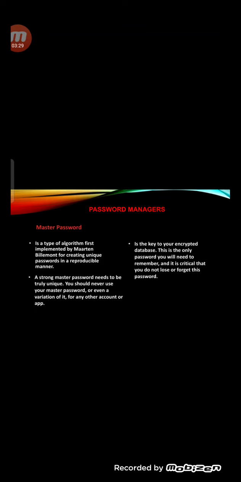So, dapat ang atong master password is a strong master password. It needs to be truly unique. And you should never use master password or even a variation of it for any other account or application. So, later atong tan-awon kung unsaon pag-create of strong passwords nga dali ra nato mahinumduman.